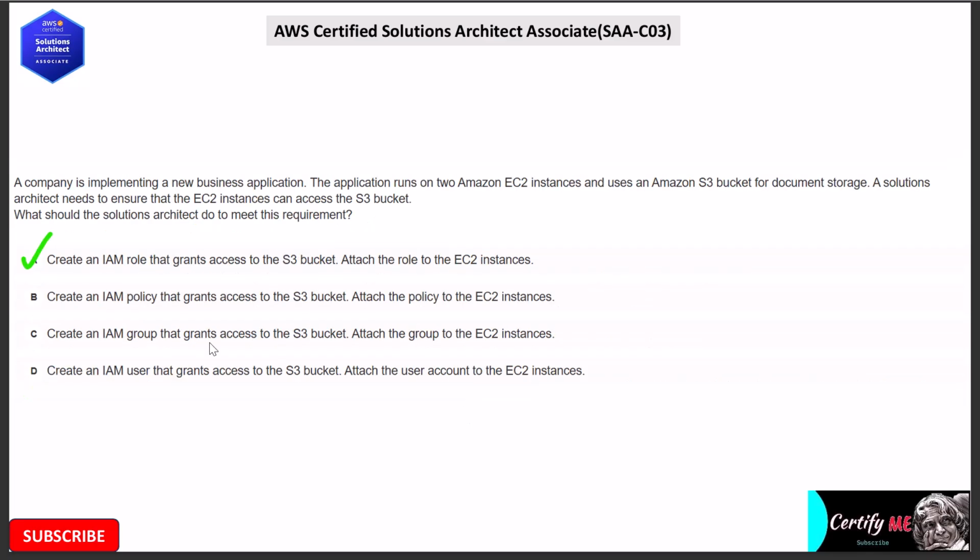Next question. A company is implementing a new business application. The application runs on 2 Amazon EC2 instances and uses an Amazon S3 bucket for document storage. A solutions architect needs to ensure that the EC2 instances can access the S3 bucket. What should the solutions architect do to meet this requirement?